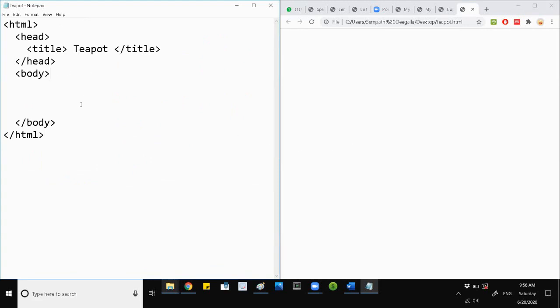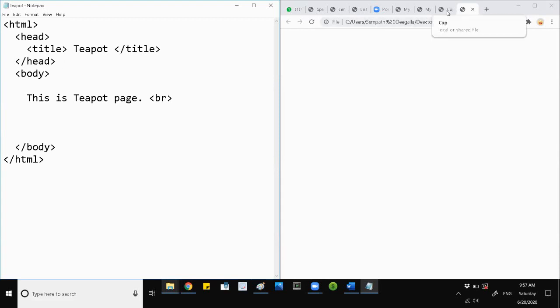But I can put something there, right? I can say, okay, this is teapot page. Let me put BR. Now refresh it. It says teapot page. That's all.